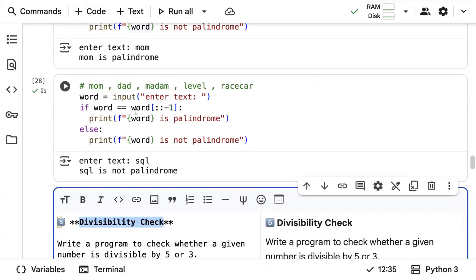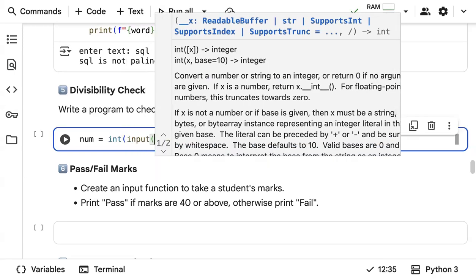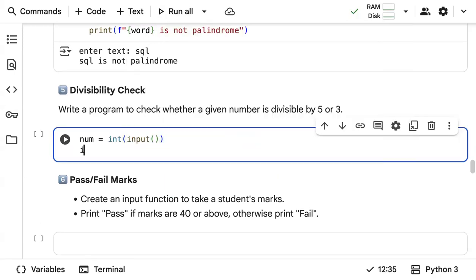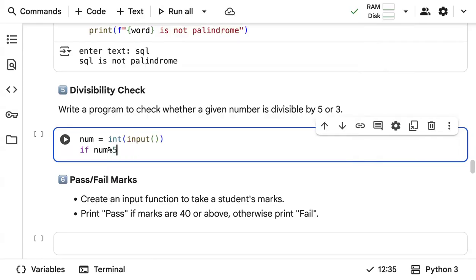Hope it's clear. Okay, next interesting question, divisibility check. You have to write a program to check whether a given number is divisible by 5 or 3. So you have to check any given number, whether it's divisible by either of them. I'll take an integer from the user. Then I'll write a condition expecting the number to be divisible by either 5 or 3, not both, either of them. So I'll use modulo. If number modulo 5 is equal to 0, since it's either of them, I'm using the OR operator, and then number modulo 3 is equal to 0.